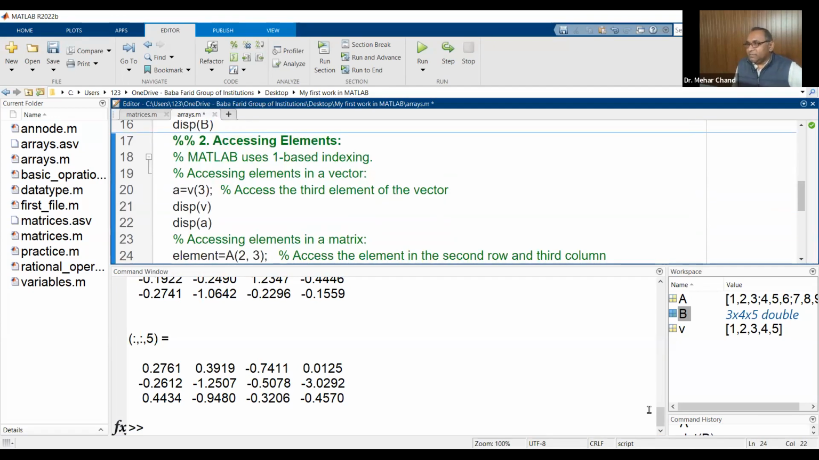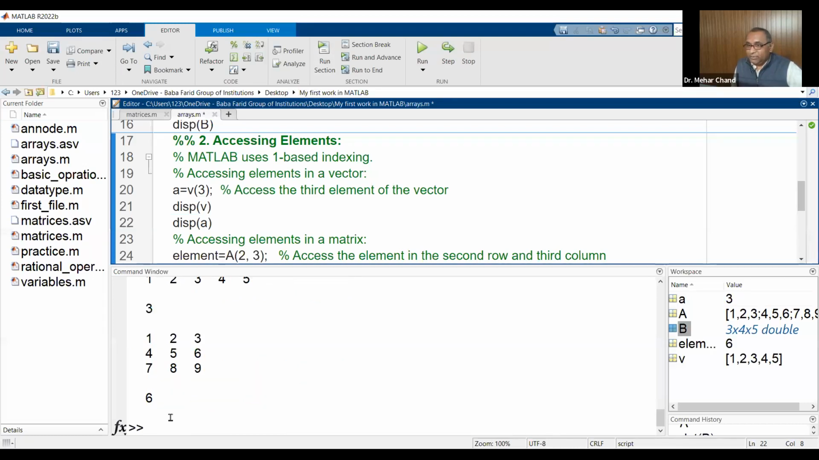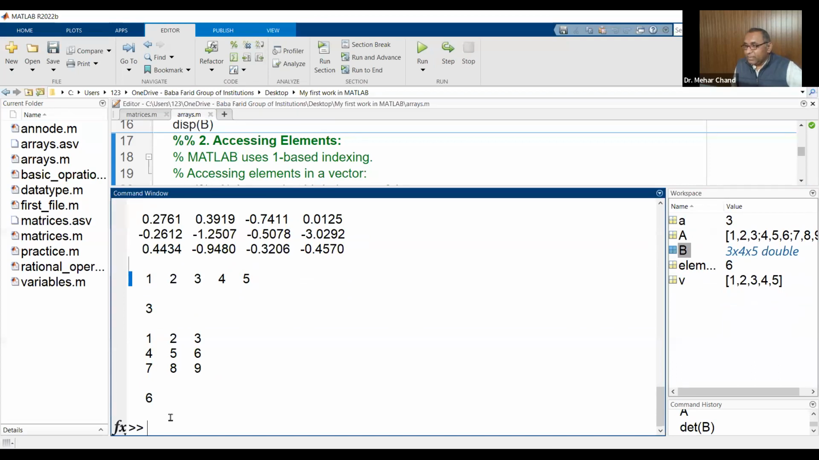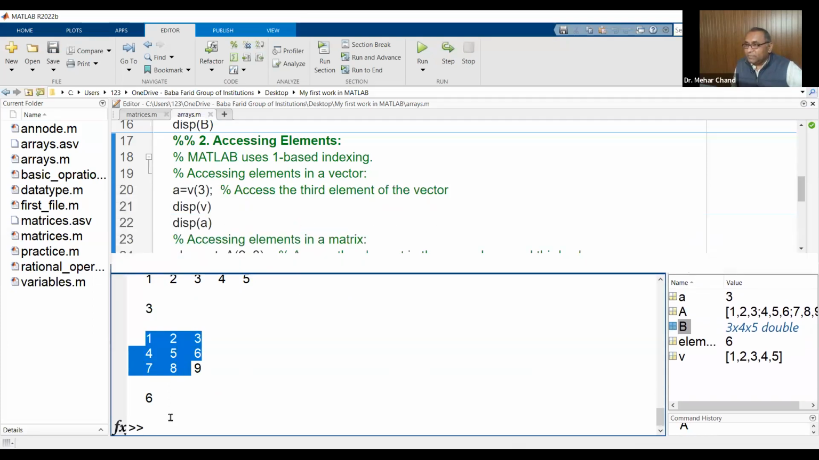Then, after that, access element. We have A is equal to, and by using this one you can access the third element of the vector. If you want to access any element of the matrix, we can access it by using this one, but in the case of a vector you can use this one. You can execute, and you can see, yes, this is the vector V, and its third element is 3. In the case of matrix, we have already discussed.